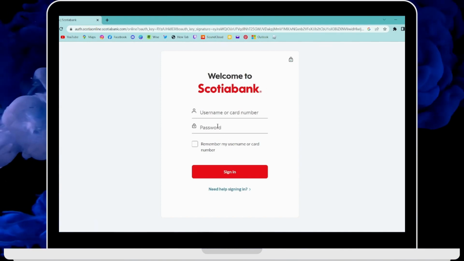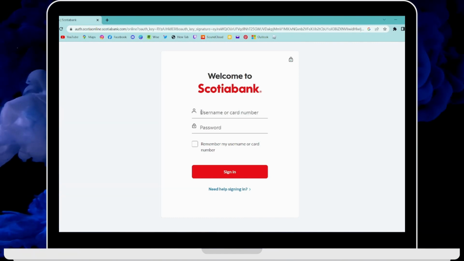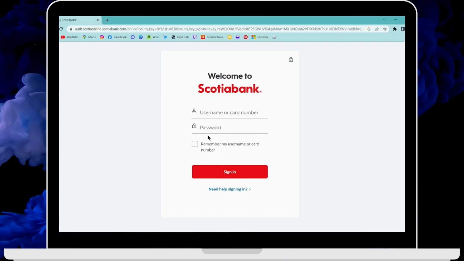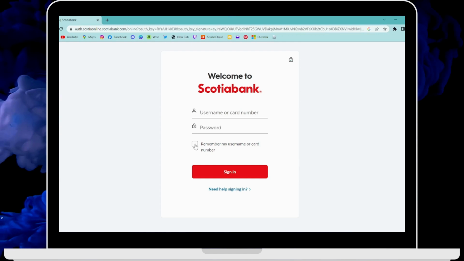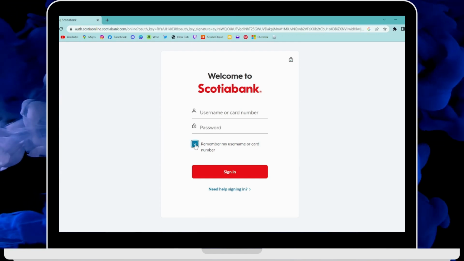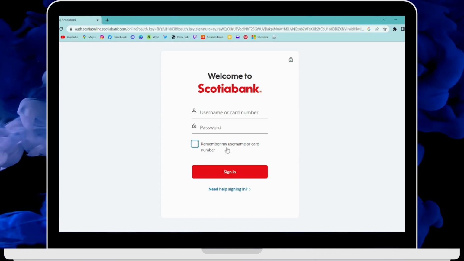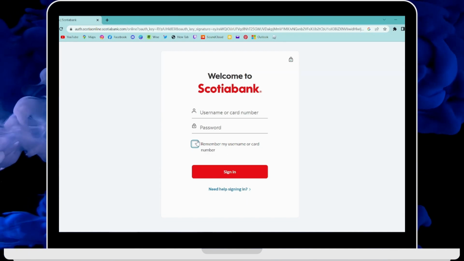So to sign in, first you have to enter your username or your card number. And after entering your username or your card number, you have to enter your password. And after entering your username and your password, you have to click here so that it will remember you while you log in next time. Or you can also skip this one if you don't want to save your username or your card number. And after entering your information, you can click on sign in.